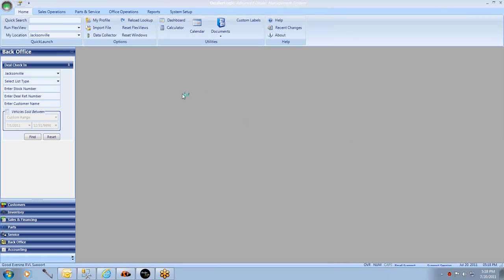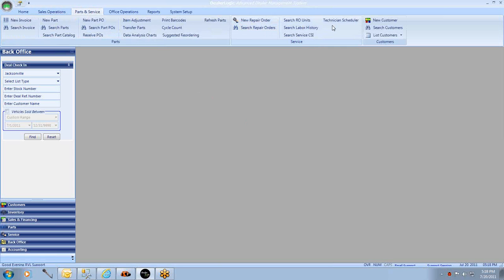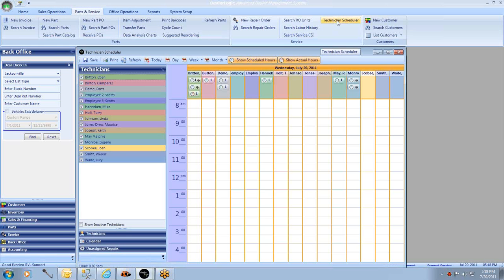We're here today to look at the Service Text Scheduler. So I'm going to go to Parts and Service, and let's select Text Scheduler. Before we do too much scheduling, let's actually get familiar with our form. I'm going to maximize.